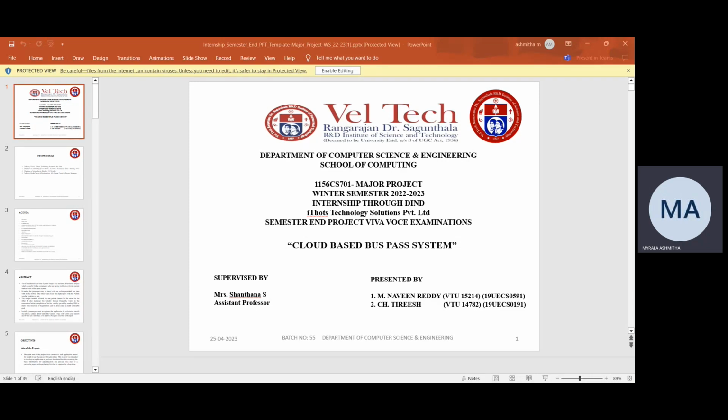These are the standards and policies which we have taken for this project. First one is Python, and the next one is Visual Studio Code.